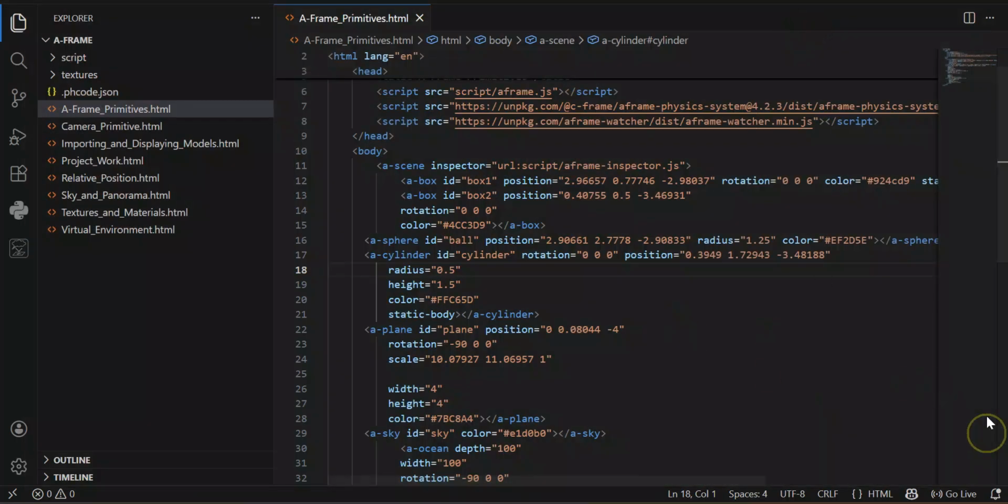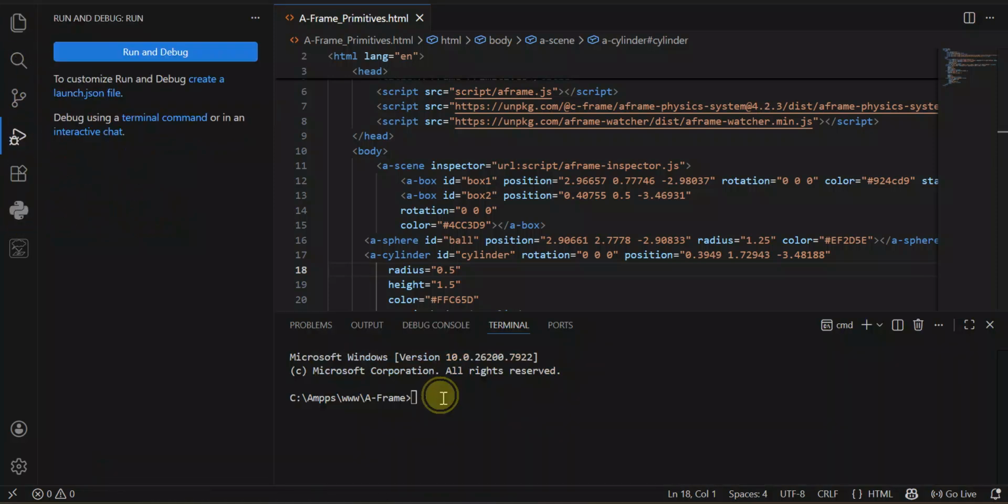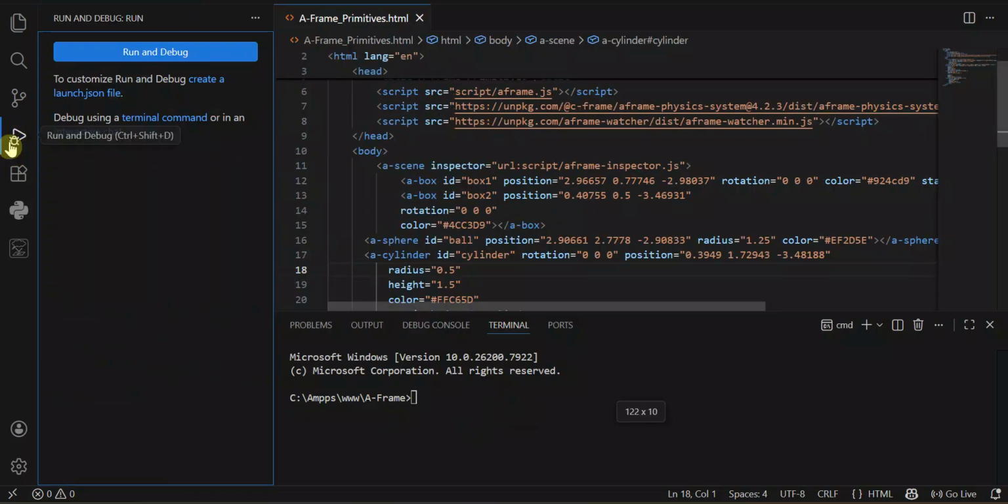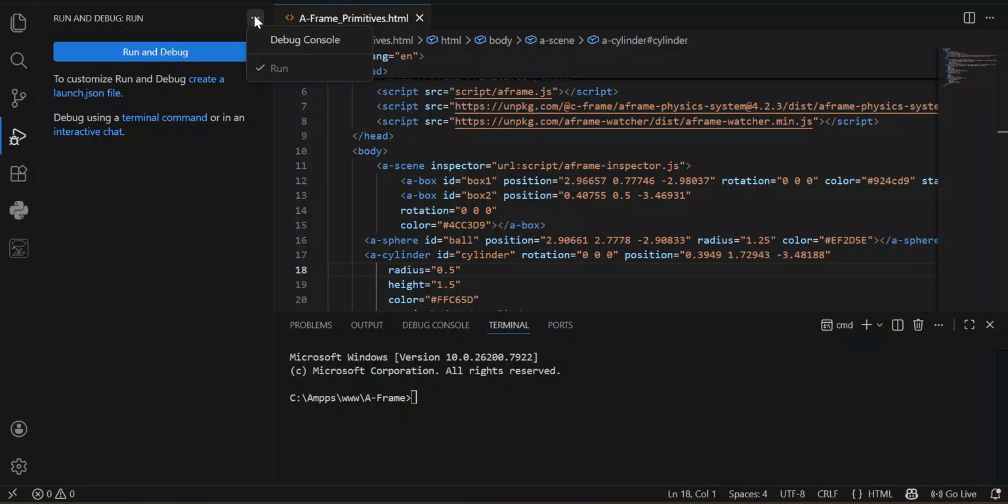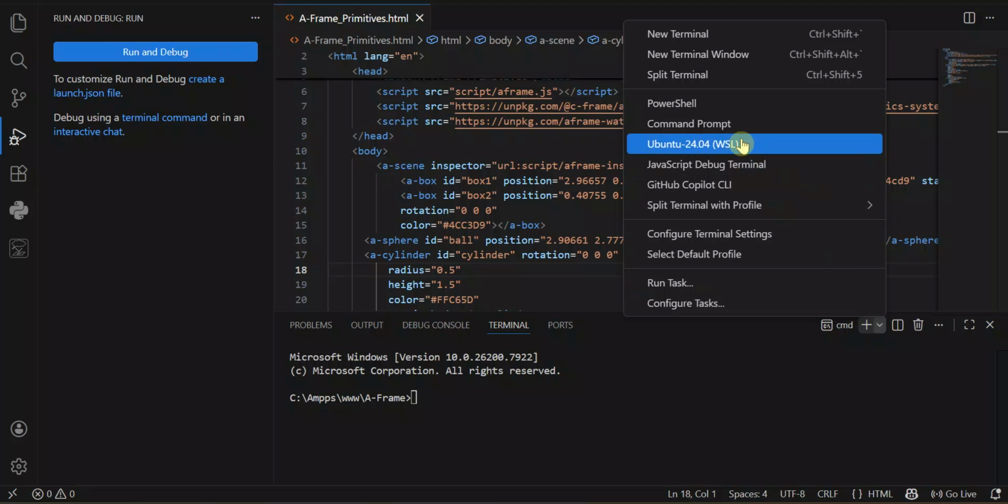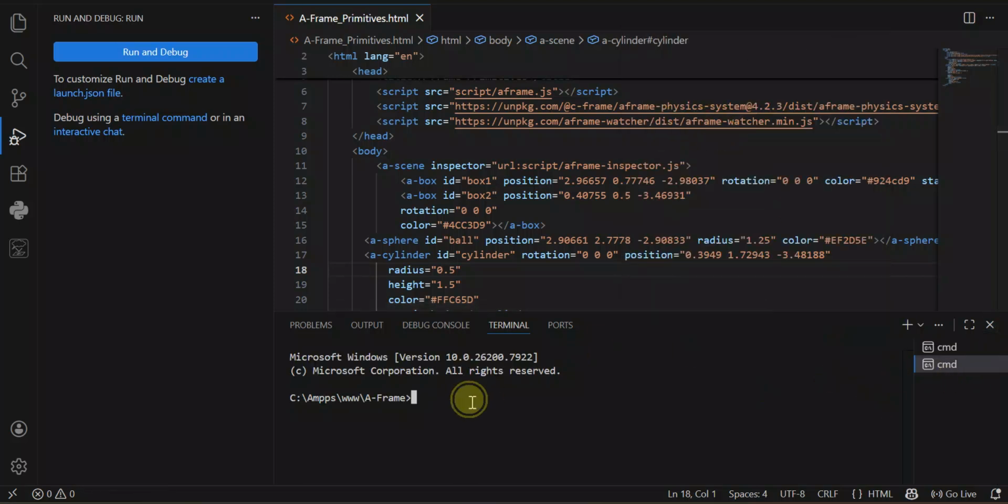So if you want to run the A-frame watcher, in order to watch everything that is going on, you open a terminal. You can open a new terminal from here. There are so many terminals: PowerShell, command prompt, Ubuntu terminal, JavaScript terminal. I mostly use the command prompt terminal. Within the command prompt terminal, because you have already installed the A-frame watcher, just type aframe-watcher.